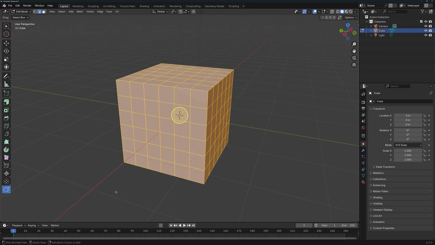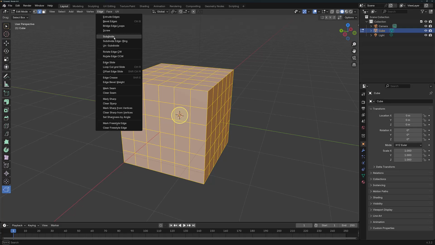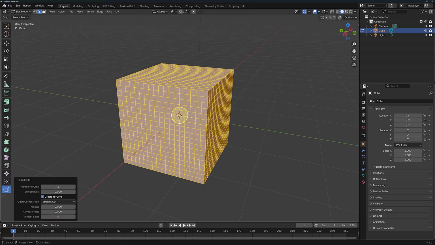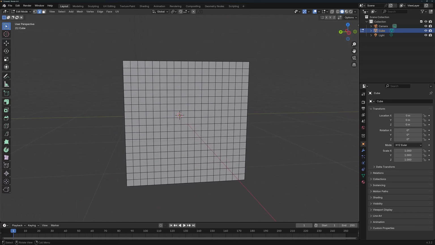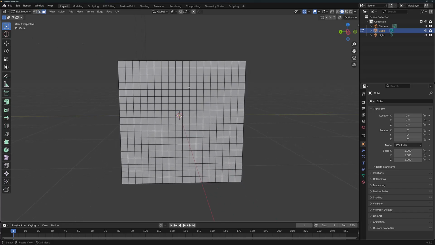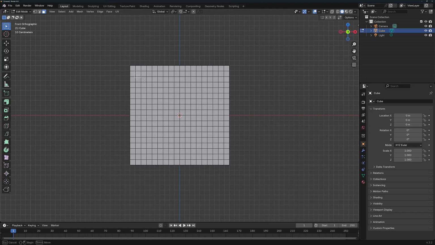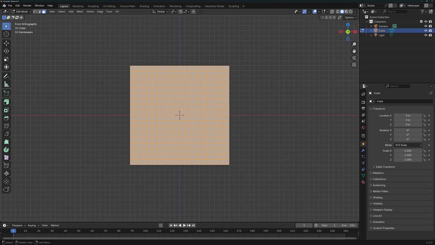For example, if we hit Ctrl Z and then we go and add some more geometry with the help of the Subdivide tool again, let's actually use the selection method and select all of the faces in the center of our face here.